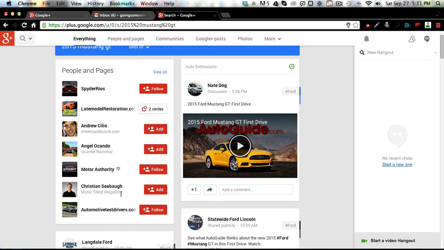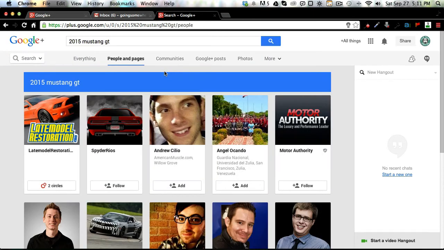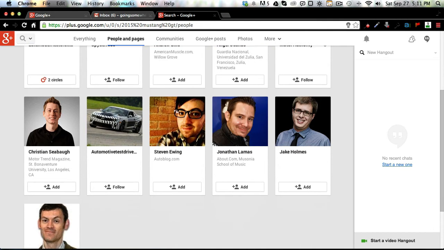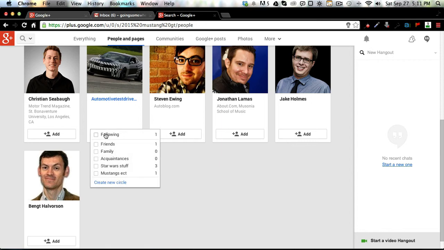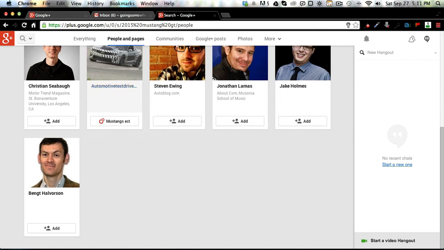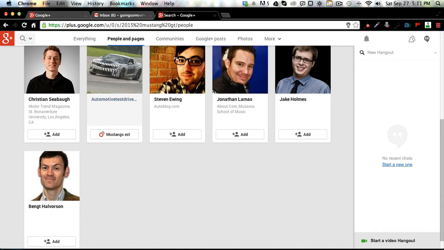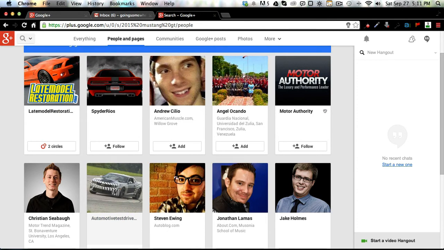So I'm going to go down here and I'm actually going to view all, just like I did to find the Clint Eastwood friend. I'm going to keep scrolling down. And I wanted this Automotive Test Drive. They've probably got some cool things about Mustangs, especially since their stock and trade is test driving new unreleased vehicles. So I've done that. It's under Mustangs, etc. And I'm going to keep moving along here.